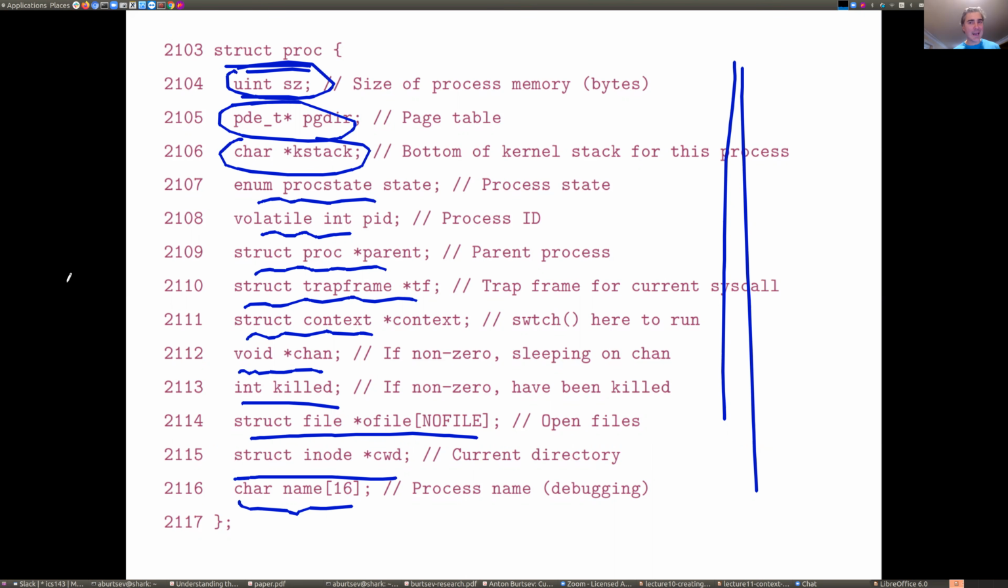I rapidly explained those fields, but as we move forward in this class, I'm pretty sure that by the end, you will be able to confidently explain the meaning of each of these fields. And essentially, this is how you can explain what a process is.